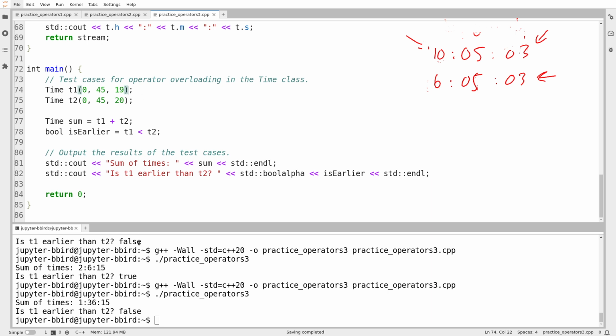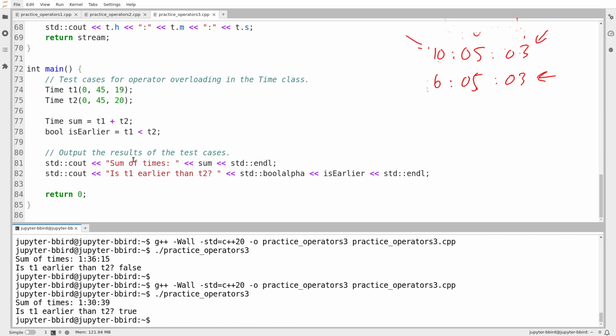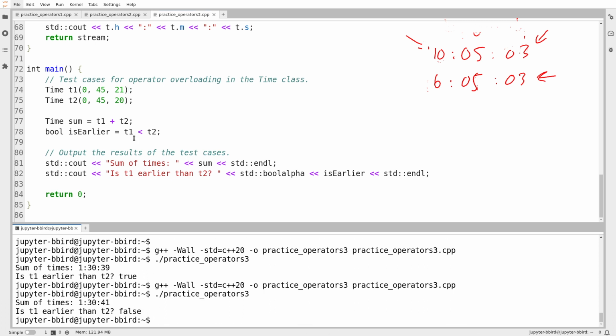Okay, let's make them both have the same number of minutes and see what happens if T1 is earlier. So that should be true. Okay, and now let's see what happens if T1 is later. That should be false. And then we'll see what happens if they're exactly the same, which should also be false, because T1 is not less than T2 unless it's different from T2, and it's also false.